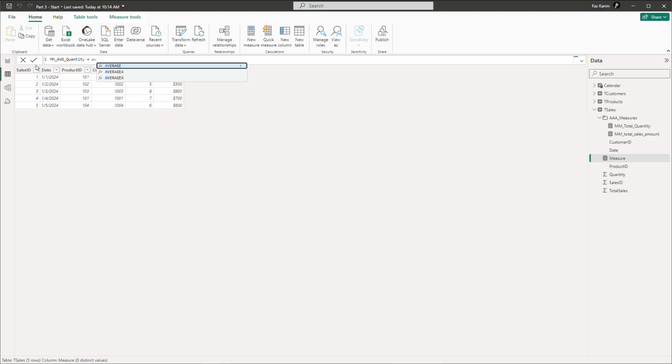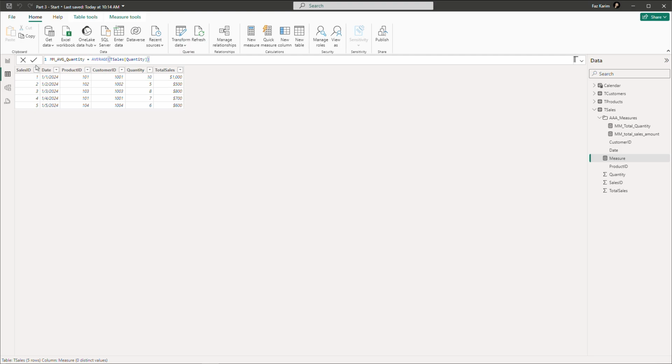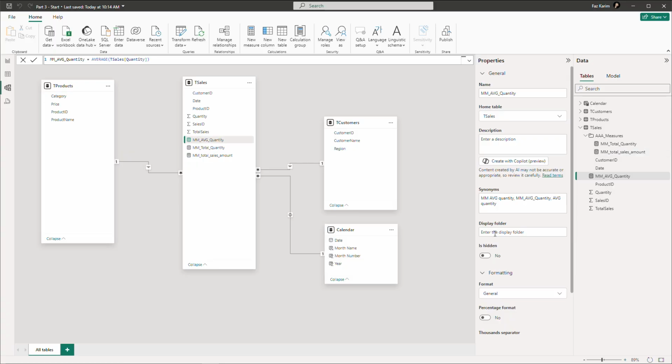I'll pass the average function. I'll pass the T sales table, quantity column. Close the parenthesis. Once I create the measure and I select it here, I can go over to the model view and add the display folder name I want to move it to. AAA measures.